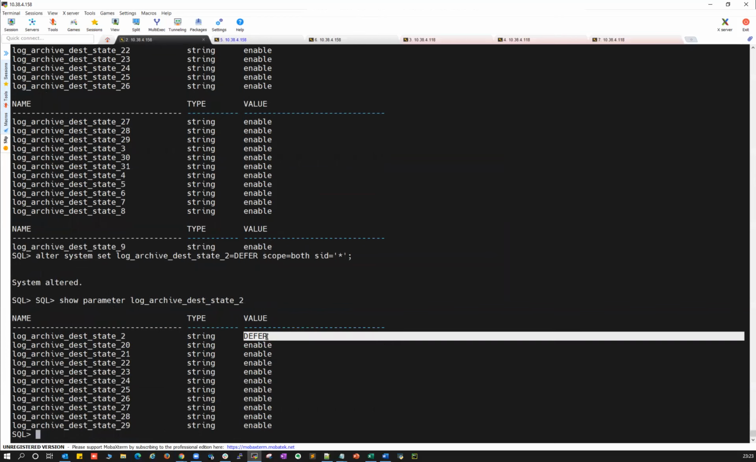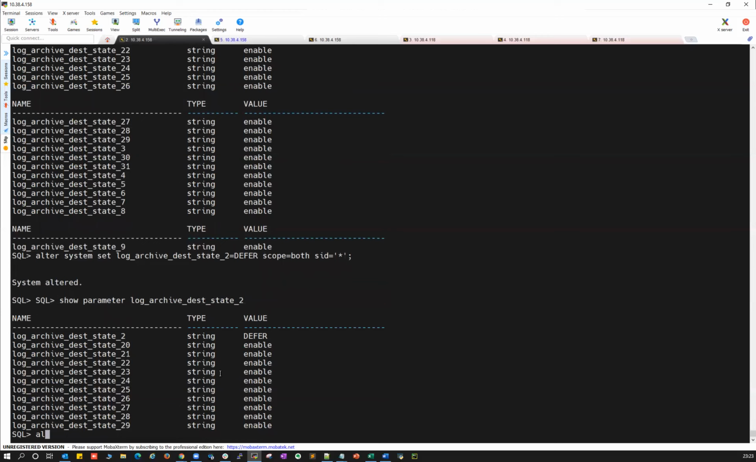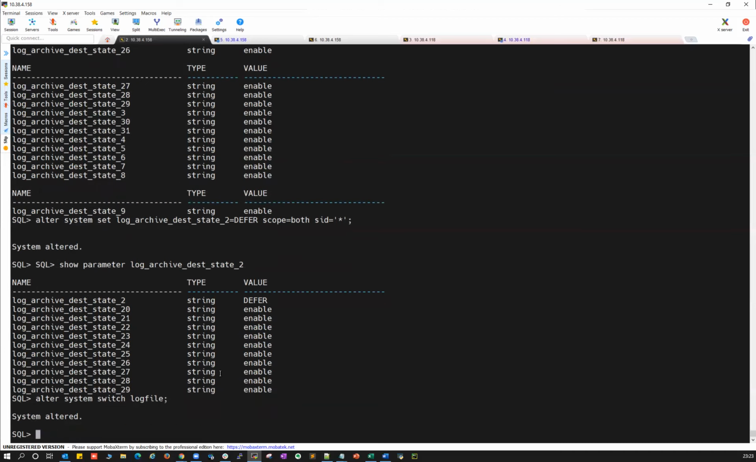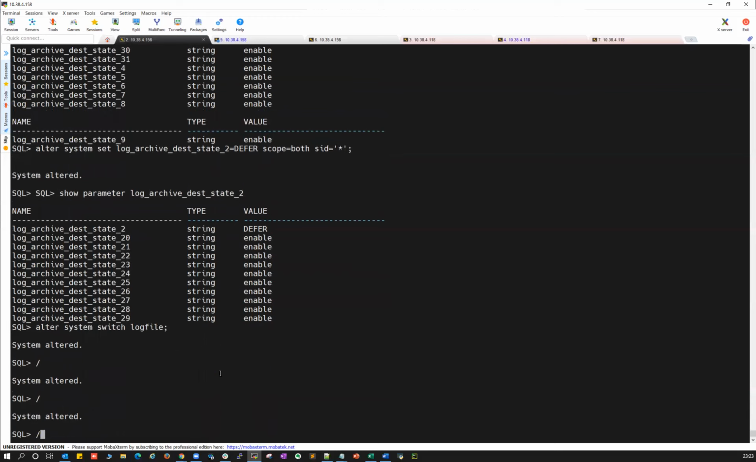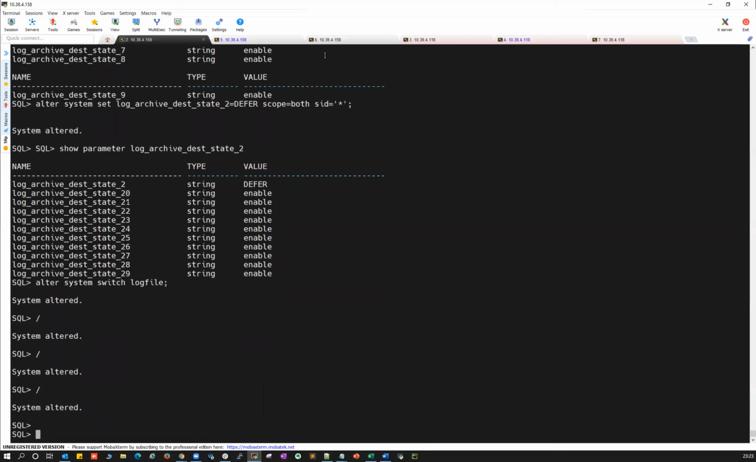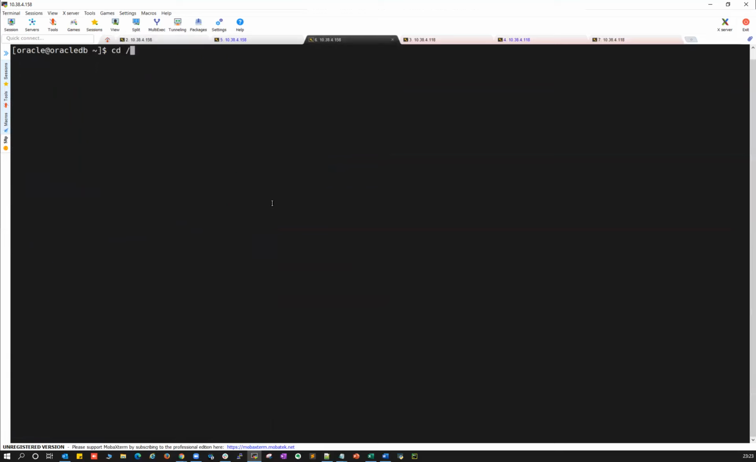It became defer now. Now you can do a couple of log switches here: alter system switch logfile. Switch logfile 1, 2, 3, I did a couple of log switches here, and then I'm going to go into my archive log directories. If I go to u01/app, my archive log directories are u01/app/ORCL/data, and then ORCL fast recovery area, then ORCL, and then the archive location.